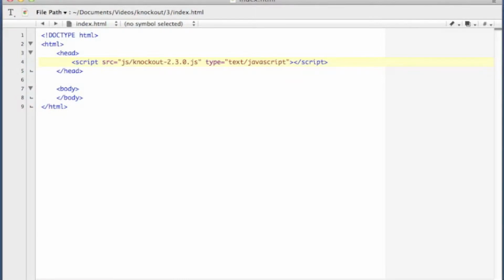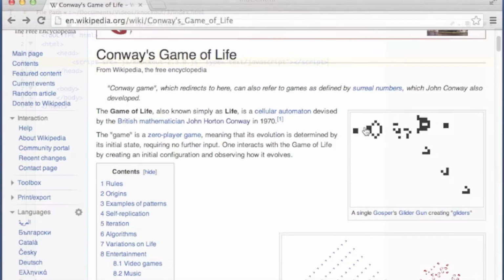And I was driving home from work today, and I was thinking about what I wanted to do, and I said, well, why not do the Game of Life with Knockout? And I should mention to you that that is a terrible use for KnockoutJS, but I thought it would be fun. So let's do it anyway.